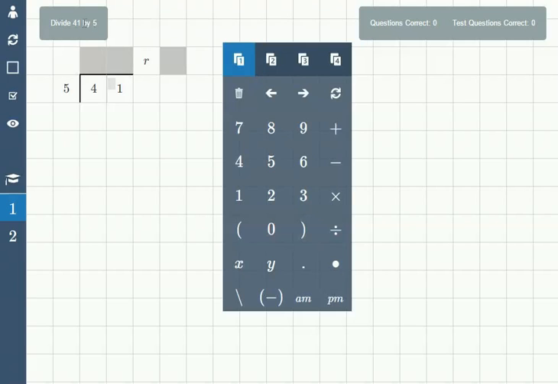To answer this question, we need to divide 41 by 5. Another way of thinking about that is how many times will 5 go into 41? The answer boxes here give us a bit of a clue that it's not going to go in an exact number of times because we've got a remainder box over here. But let's work our way through the question and see how it goes.